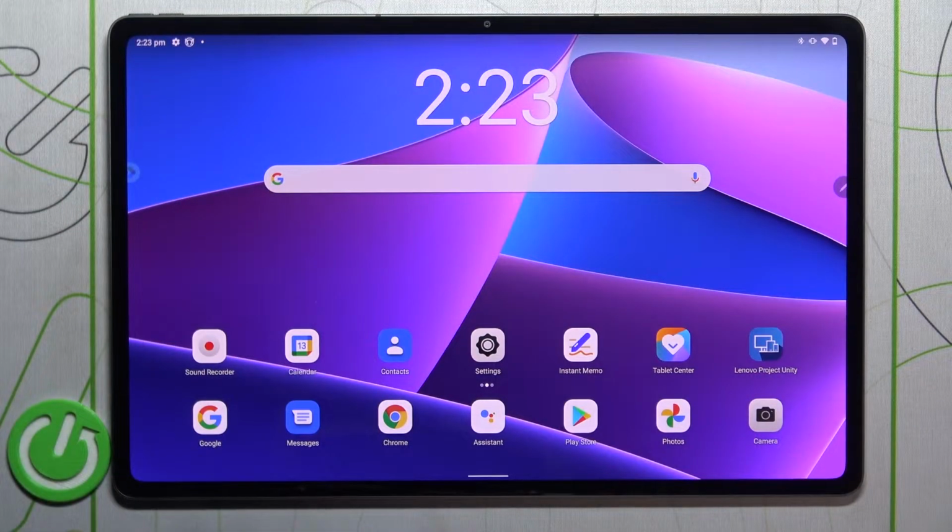Hi everyone, in front of me I've got a LENOVO Tab P12 Pro, and let me share with you how to enable developer options on this device.